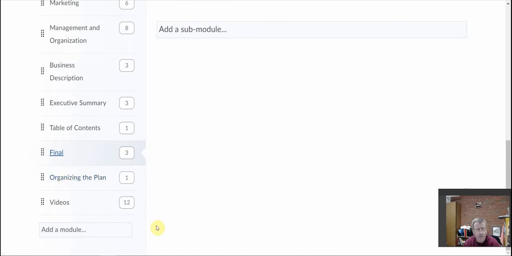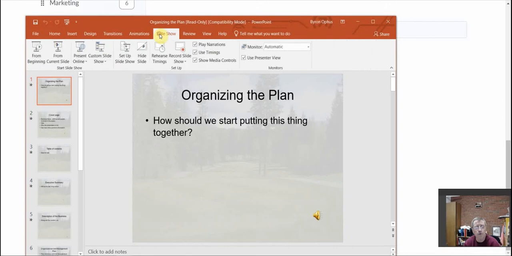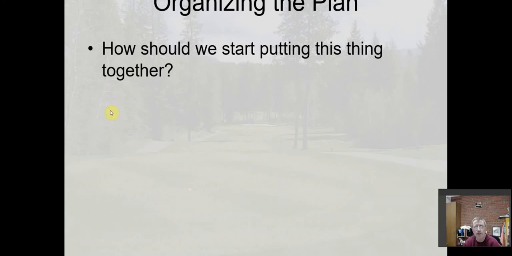Organizing the plan. So there's a little PowerPoint on that. It's really short, won't take me very long, but how should we start putting this thing together?